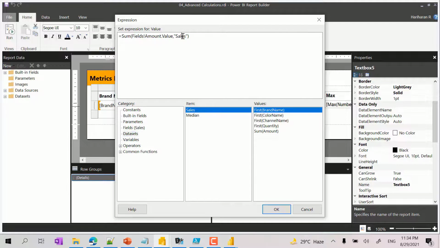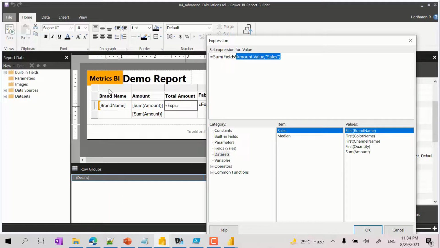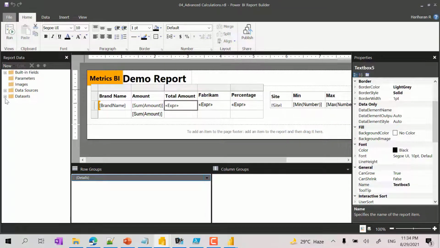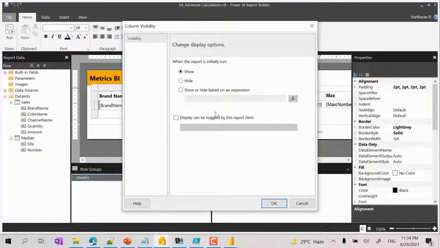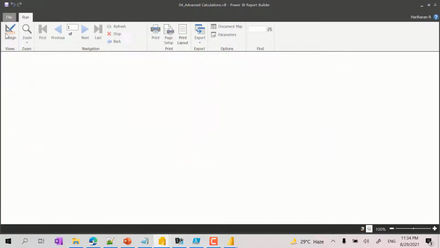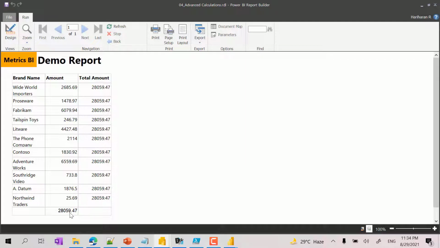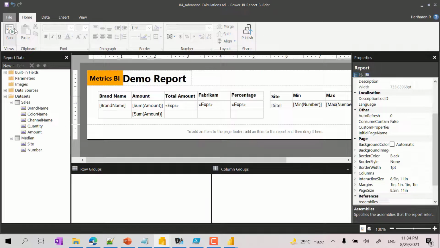So when I say Sales, the scope is defined at dataset level. So even if I have a column called brand name, it is going to override that brand name filter context and apply the scope at dataset level. Which means whenever I say sum of amount, it is going to get the sum of amount for the whole dataset without any filters. Let me change the visibility, and if I run the report, you can see it shows the total 28059.47 for all the columns, all the rows. So this is how you can make use of the scope.